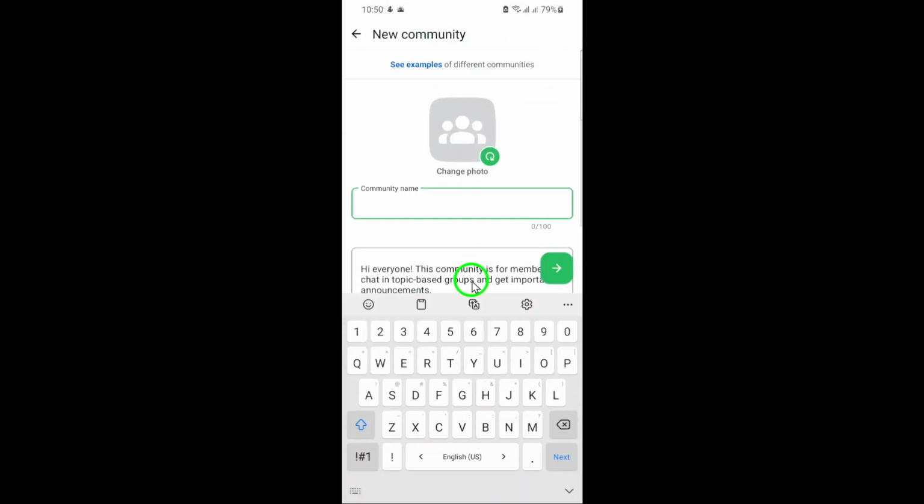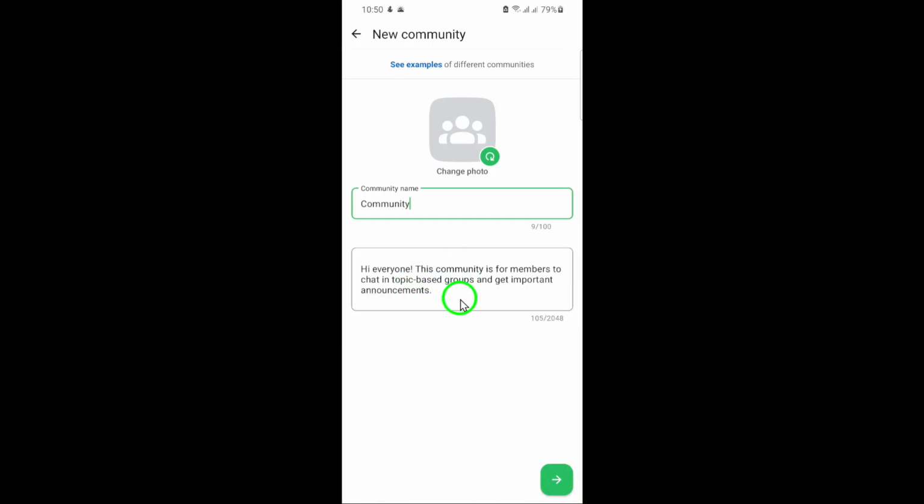Now comes the fun part, setting up your community. You'll be asked to enter a name for your community. Choose something catchy and relevant to its purpose. You can also add a description to give potential members an idea of what your community is all about. Don't forget to upload a profile picture or icon to make your community stand out.